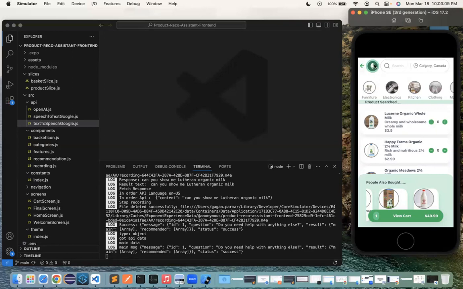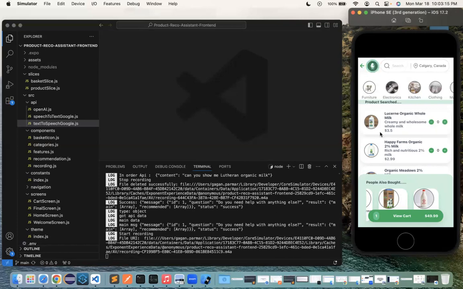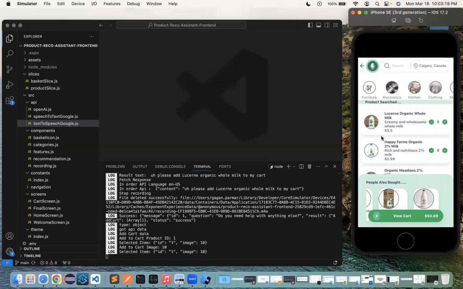Okay, let's add Lucerne organic milk. Please add Lucerne organic whole milk to my cart. Okay, let's try some generic query now, instead of going with what we have here.